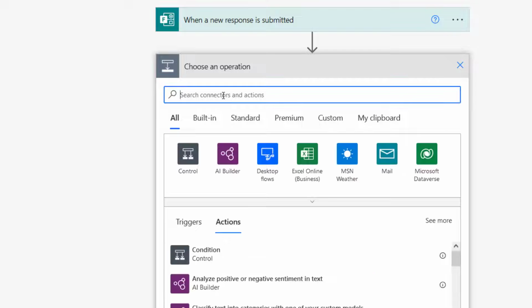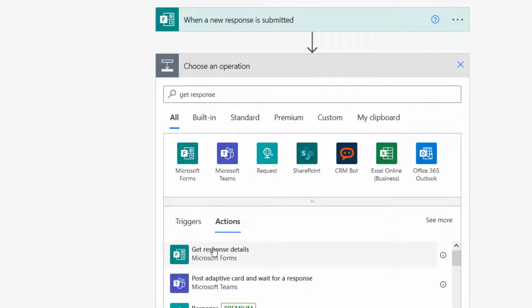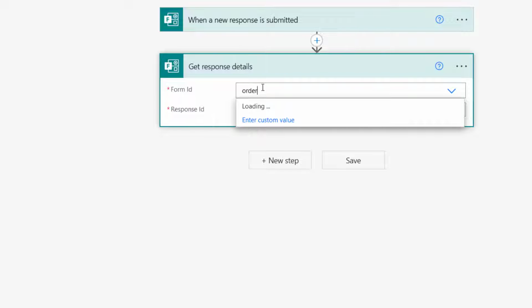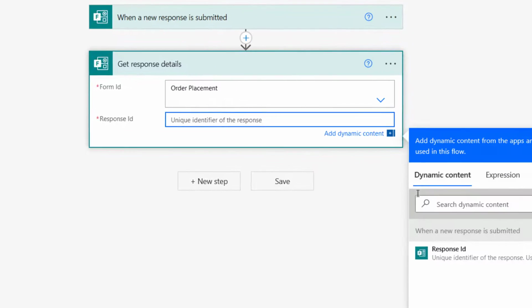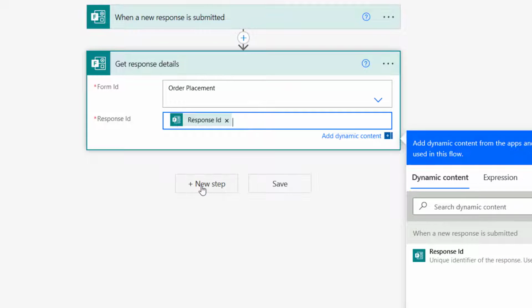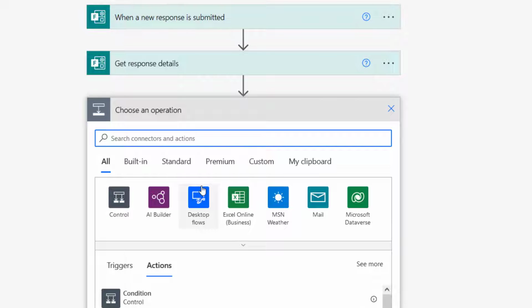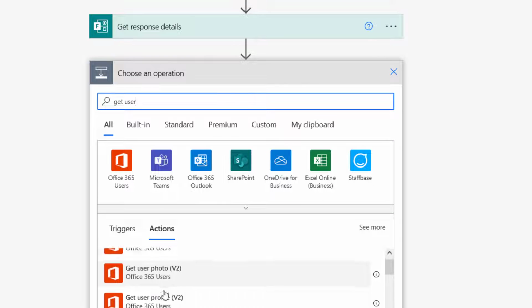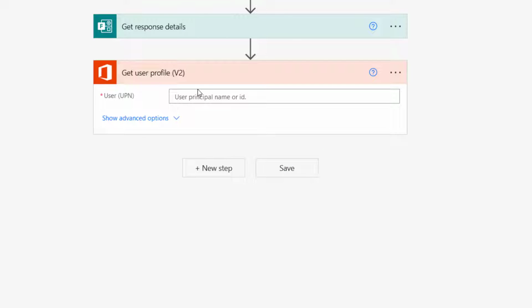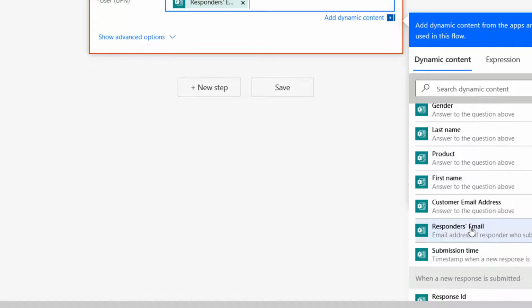The next action to add here is get response details. And our form is still order placement. And response ID is going to be this response ID. The next here, instead of me creating item directly in my SQL server, I'm going to retrieve the username. So get user profile, because I need the name of the person. And I'm going to throw in here the responder's email.